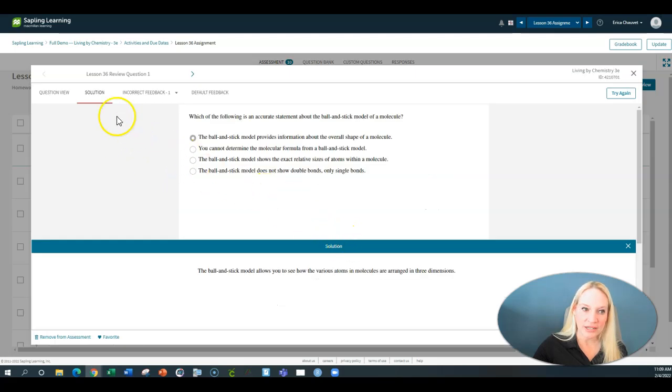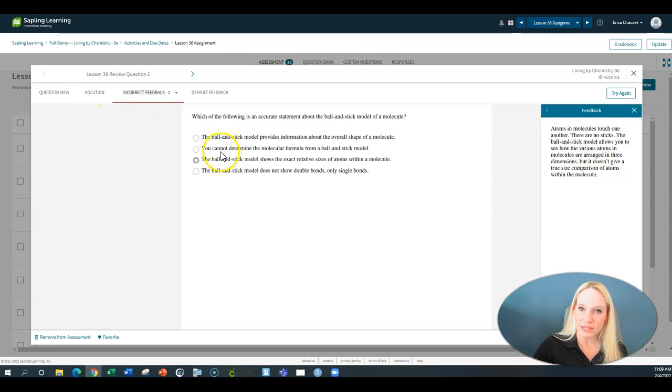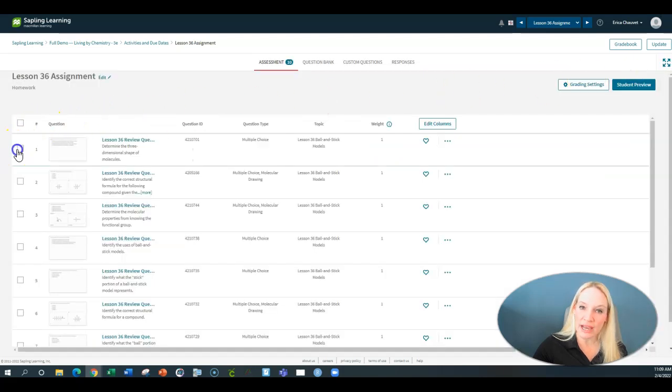You can see the question and solution. You can also see the different feedback that the students are given for selecting wrong answers. So that's really helpful. Now let's suppose that you didn't want to ask this question.